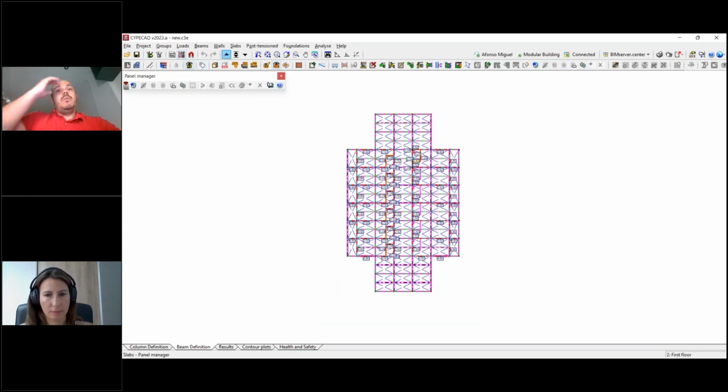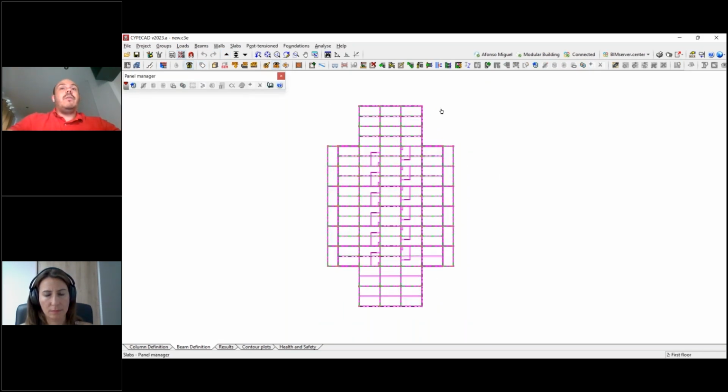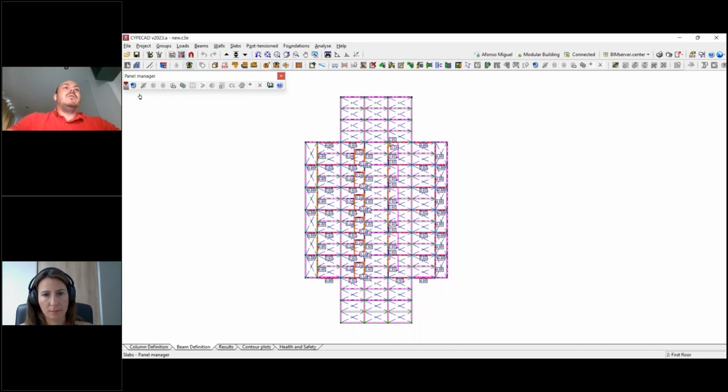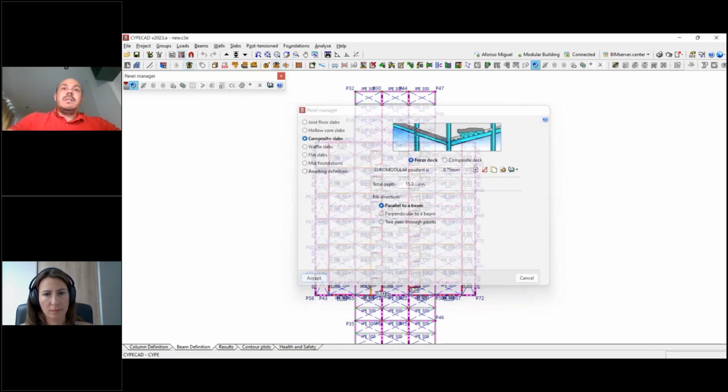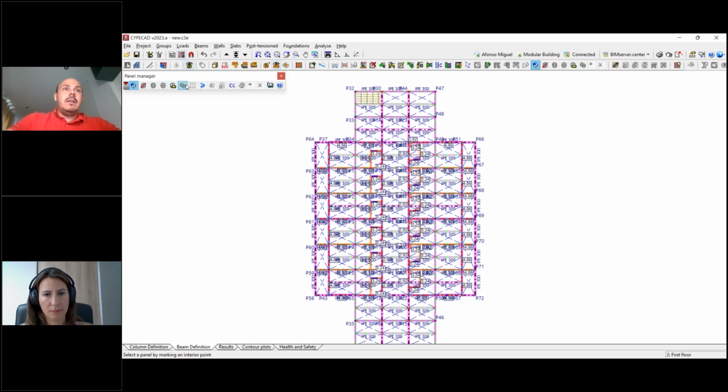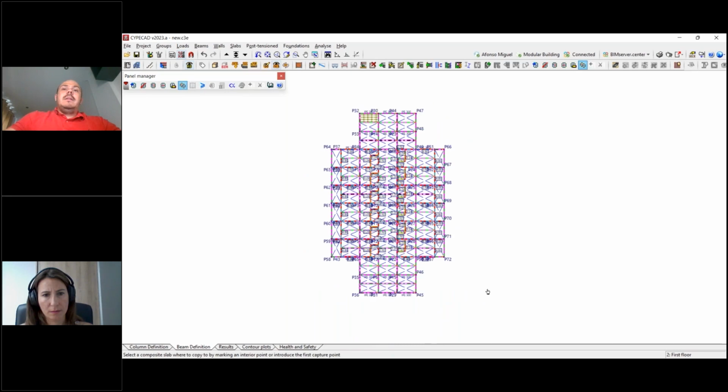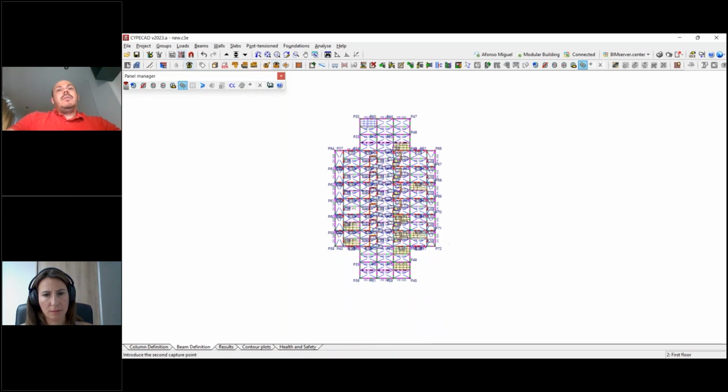If we go to one floor above, we'll do the same. So let's use the same composite slab. Let's add it here. Let's copy this guy. In this case, I will introduce it here.